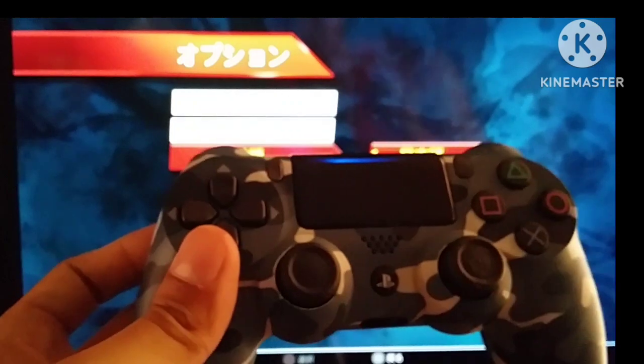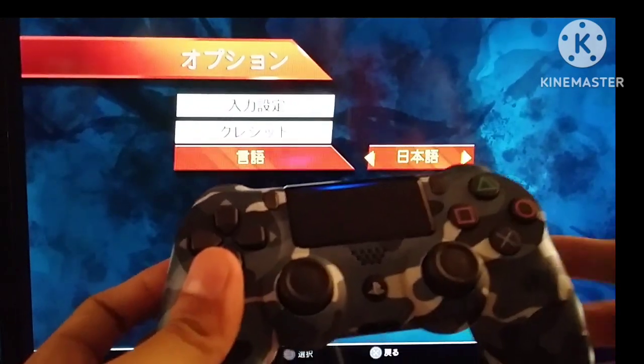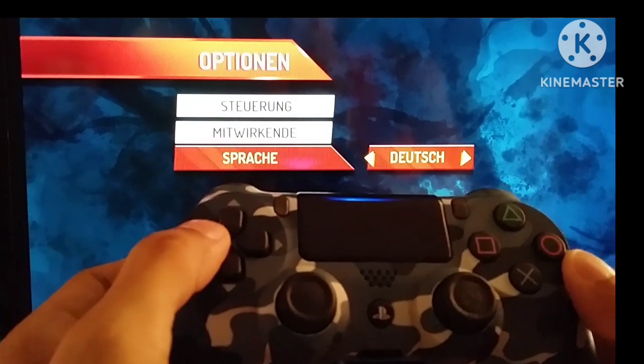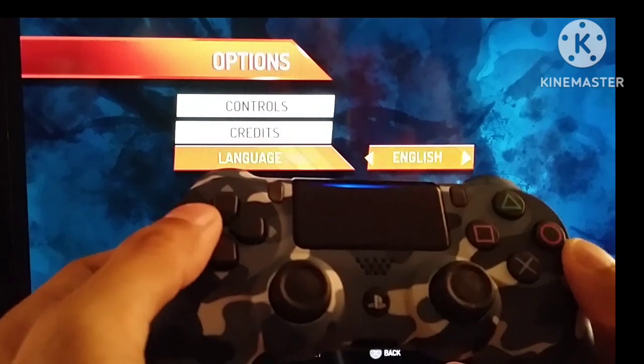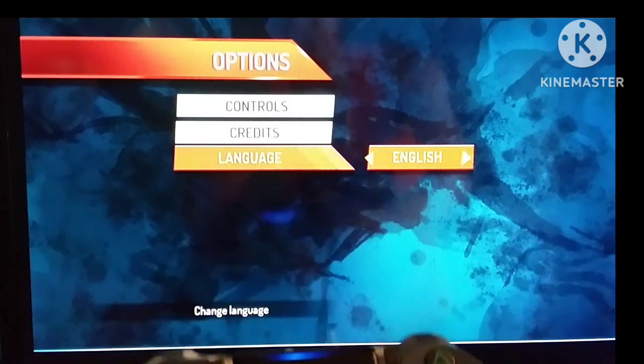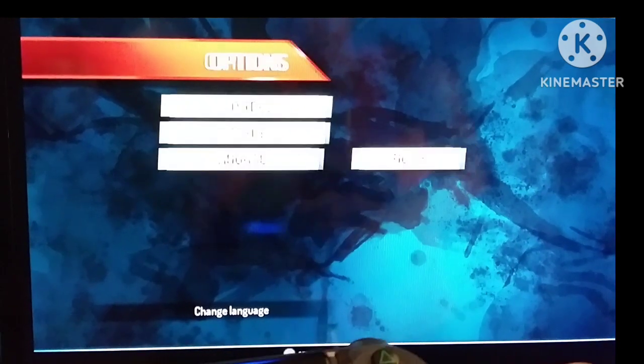There is the option. Let's go down and change it. Okay, we can see now it's changing. Okay, English. This is our language. Now we can turn it back.